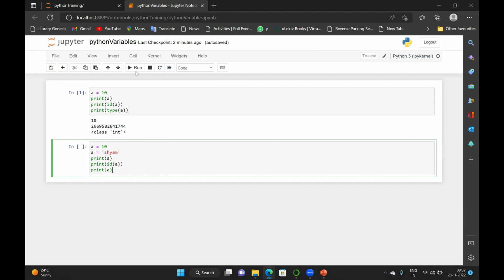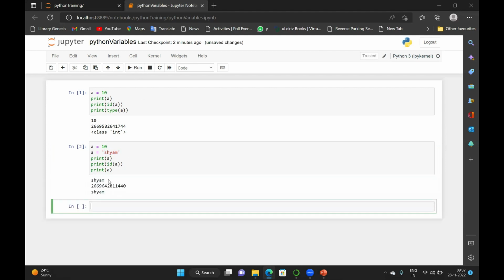So let us check that. See here, the variable A is provided with the value, and here is the ID. Then here it is the type, right? So the type of A, so that we can come to know the assigned value is string, correct?